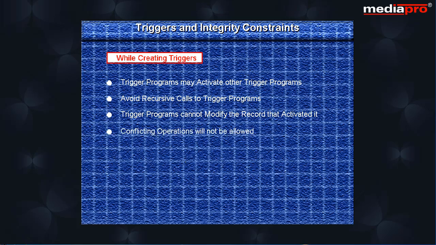No conflicting operations are allowed in a trigger program, such as a trigger program called on an insert event trying to delete the same record. With this, we conclude the topic on database triggers.